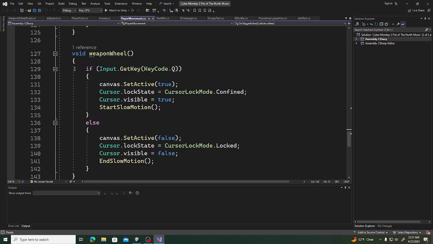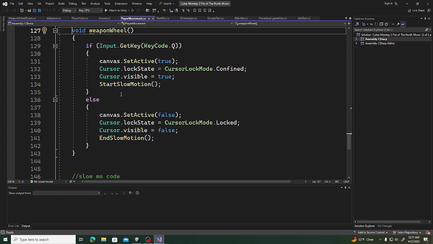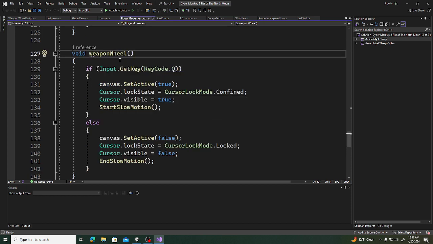As you see, we have our first function, which is just a basic private void. If you didn't know, you don't need to have anything in front of a variable or function. It will always be assumed as private. So we go down the list, and it's a simple function. What we do here is we get our input. In this case, we want our input to be Q. I like using the get key input with the key code. It's just simpler for me to wrap my head around. I kind of switch up here and there, but I like using that.